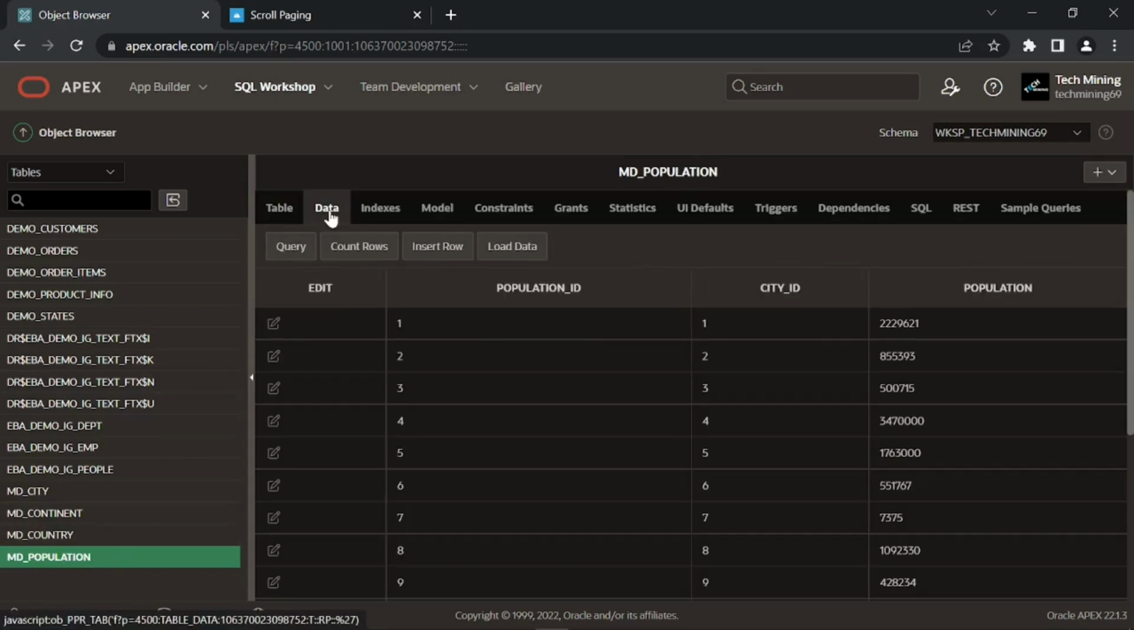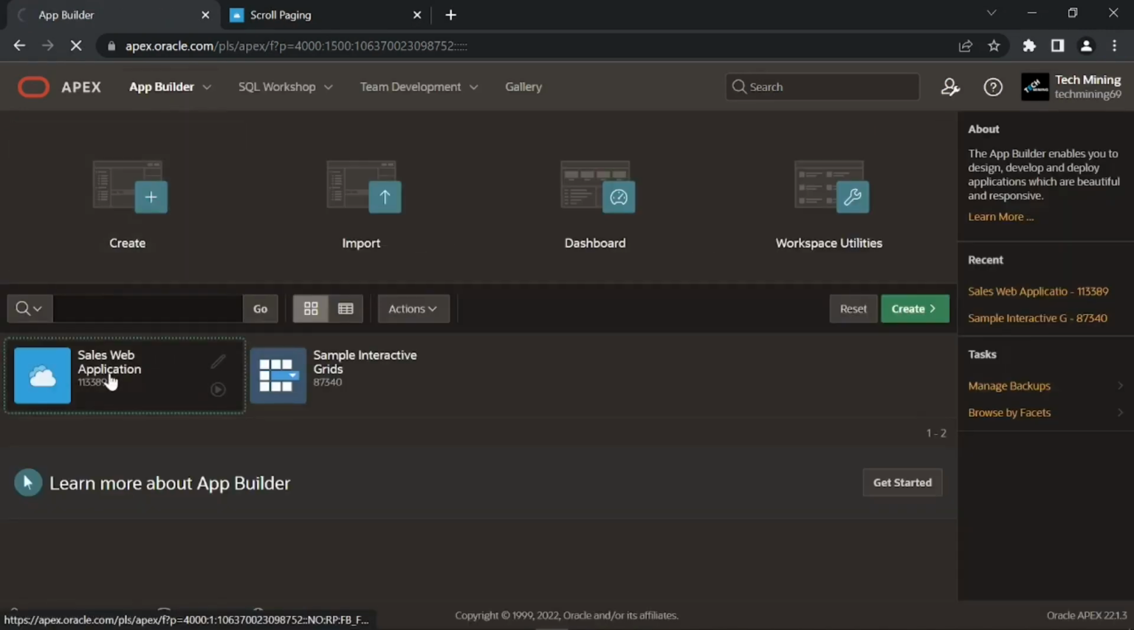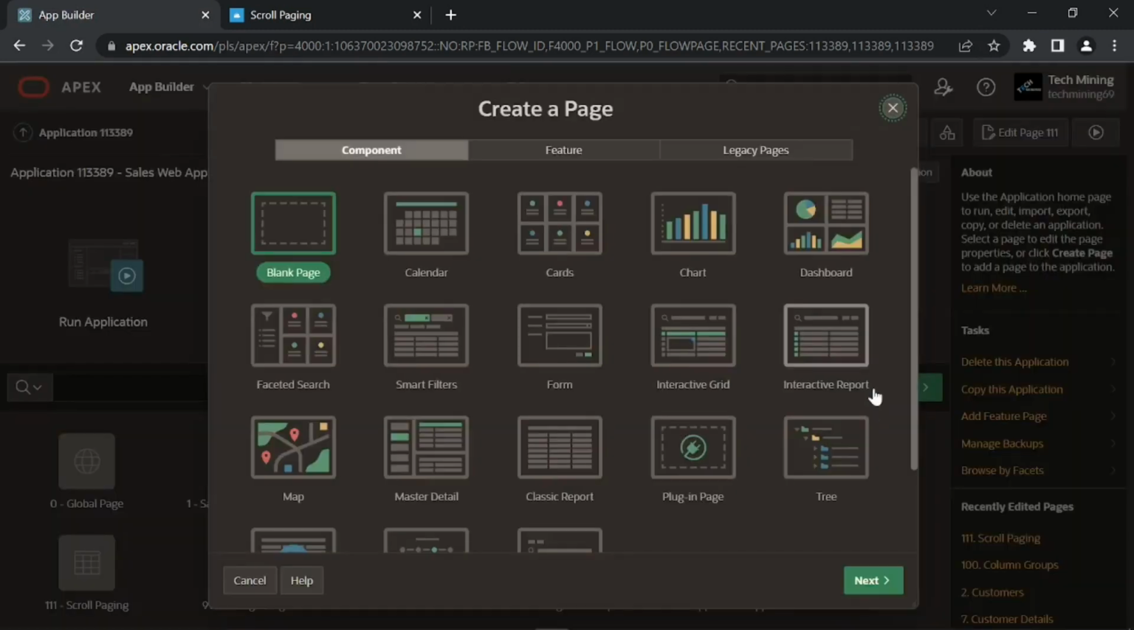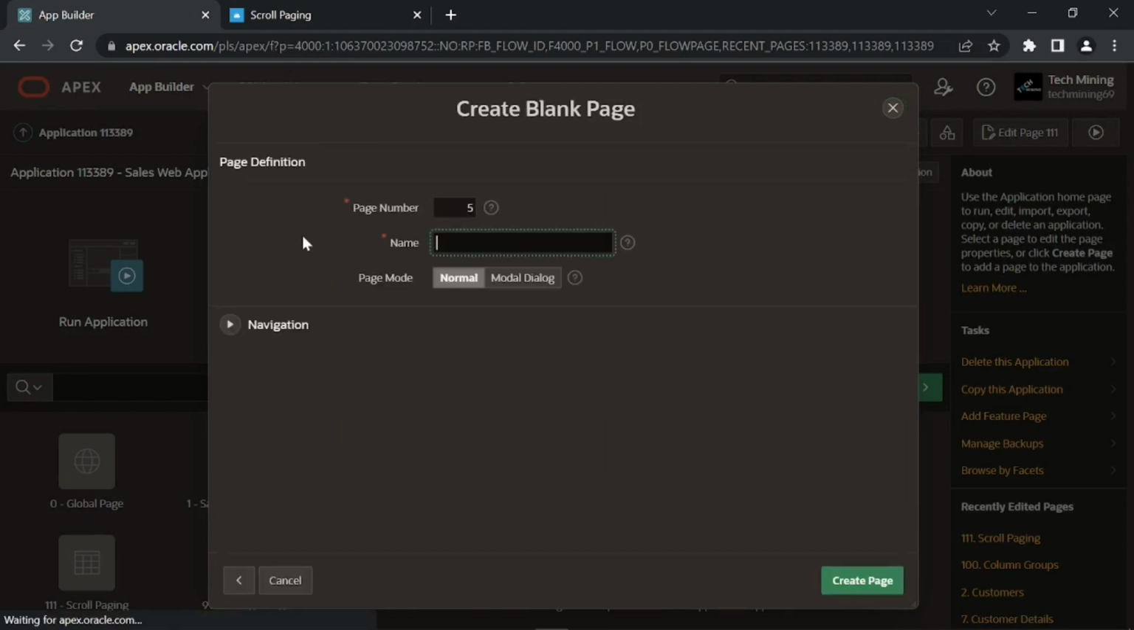Click Data button, to view data in these 4 tables. This data displays at runtime. In App Builder interface, create a new page by clicking Create Page button. This time select first option, Blank Page. In blank page we have to create all components manually.